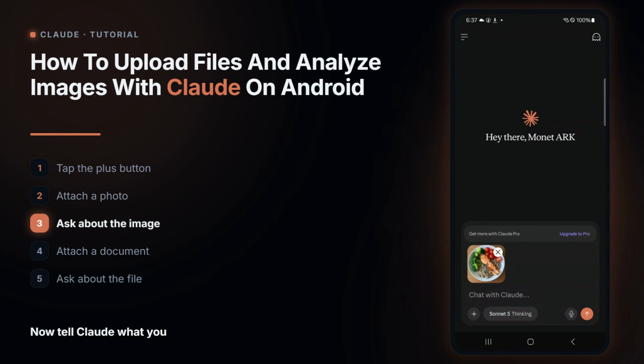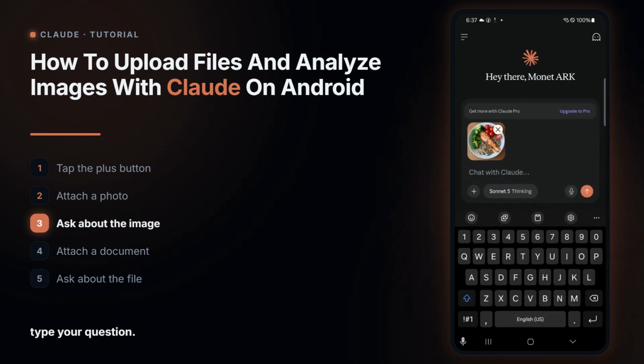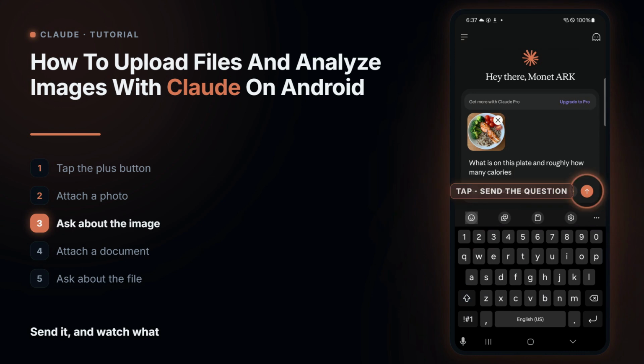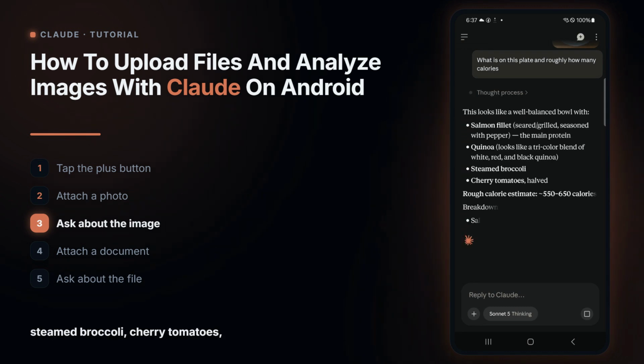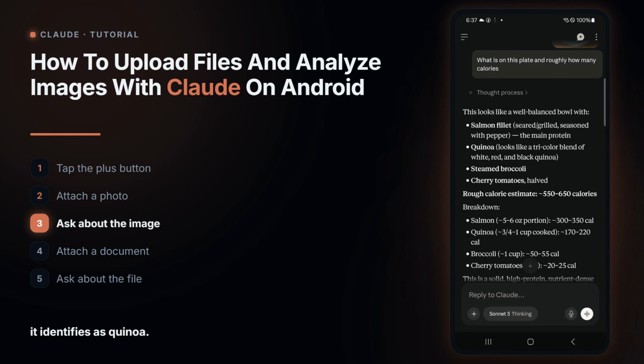Now tell Claude what you want to know about it. Tap the message box and type your question. I am asking what is on this plate, and roughly how many calories. Send it, and watch what comes back. Claude reads the actual picture: grilled salmon, steamed broccoli, cherry tomatoes, and a mixed grain that it identifies as quinoa. It is describing what is really in the photo, not guessing from the file name.